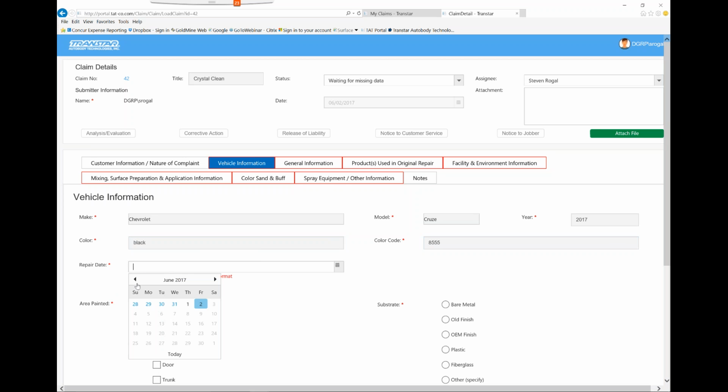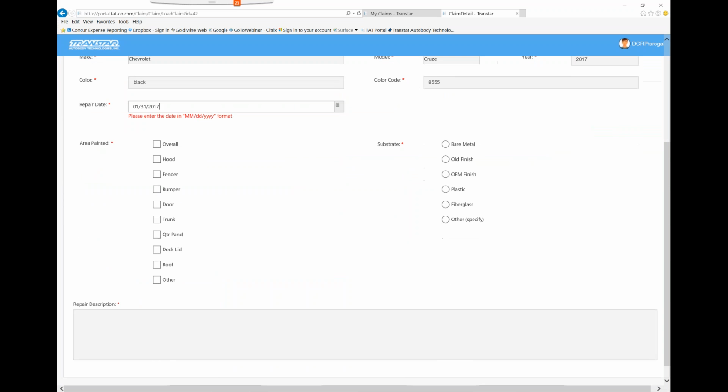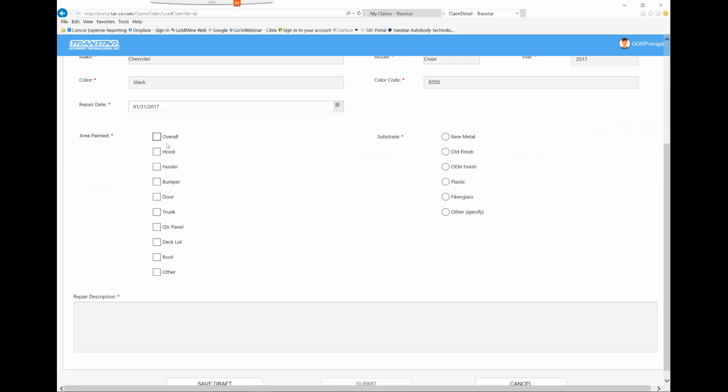With the repair date, you can go back as far as you want in time and choose that as your repair date. Areas painted, you can select more than one right here. So if you did a front clip, then you can select more than one. With your substrate, you can only select one right now. Again, this will be a running change. You'll see that you will be able to select more than one in here, because obviously if we're doing a bumper and a fender, then we have plastic and OEM finish or bare metal.